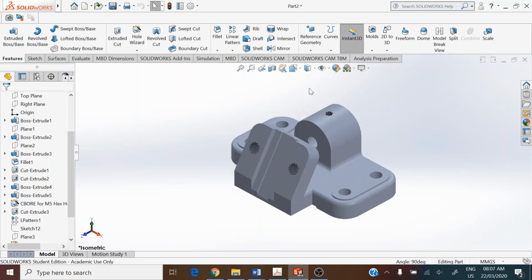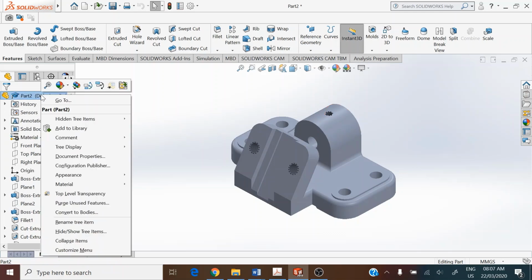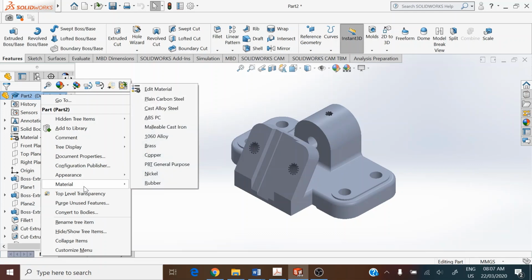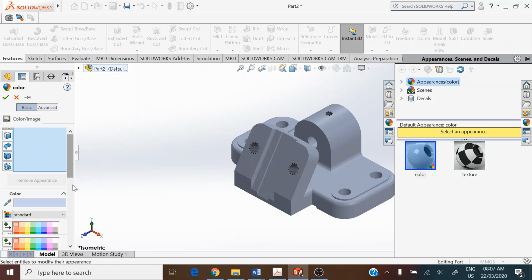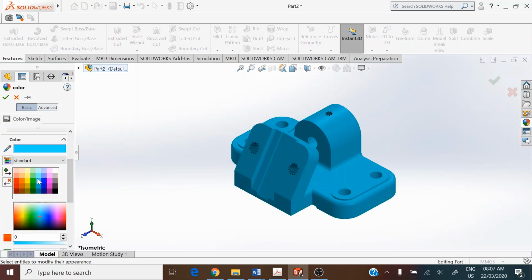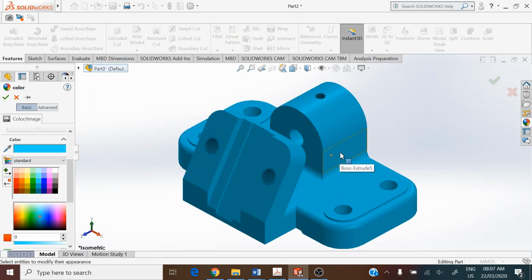Change the display to shaded and add a color to the part here. Select the part, whatever file name you assigned, select the name of the part in the design tree, right click and under Appearance select a color from the color palette. Accept this.